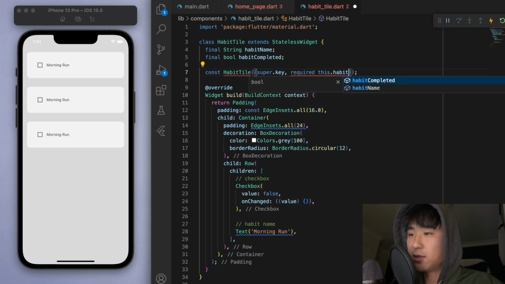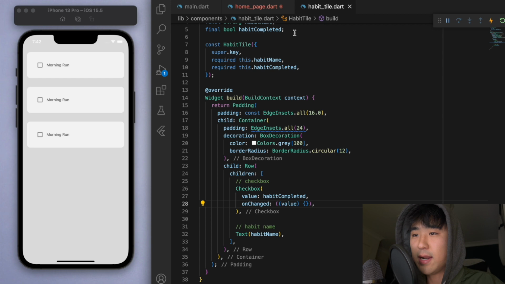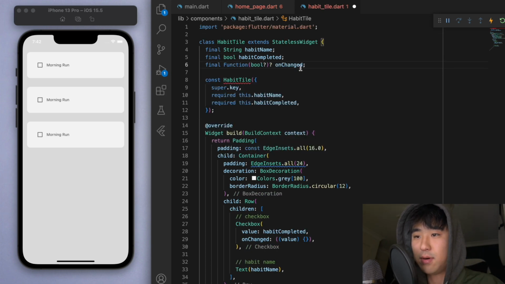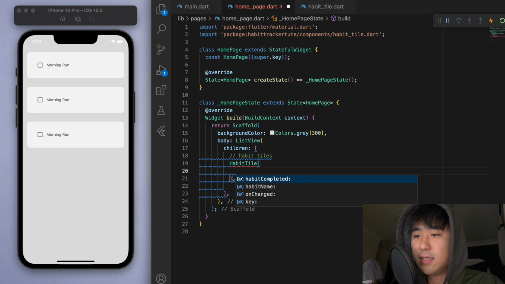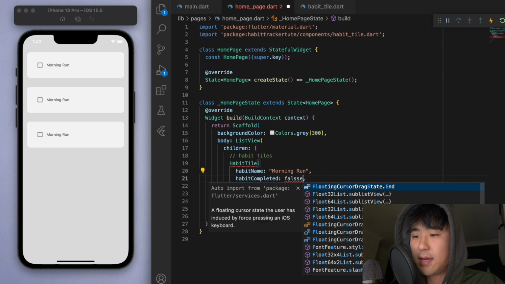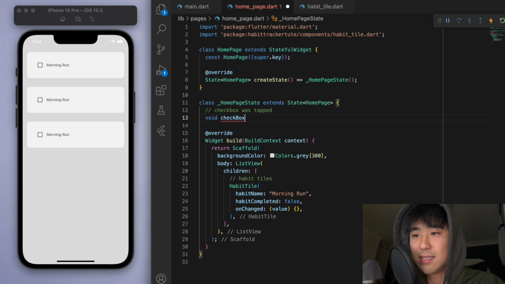So let's get the constructor for these. And so now we can, instead of just fixing a string like morning run, we can just give it a habit name. And for the value, we can give it habit completed. And lastly, let's also create a function as well so that we can actually tap on this checkbox. Cool, so if you come back to the home page, we can now fill these out.